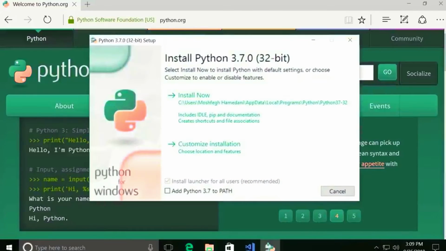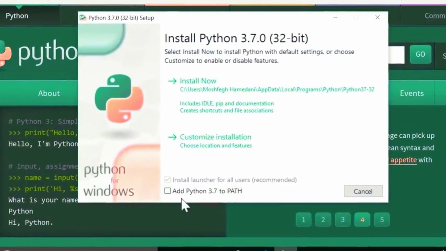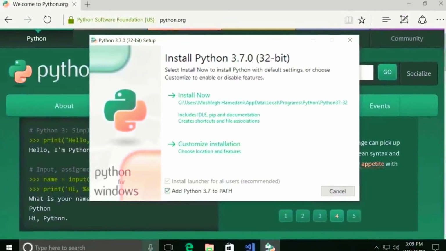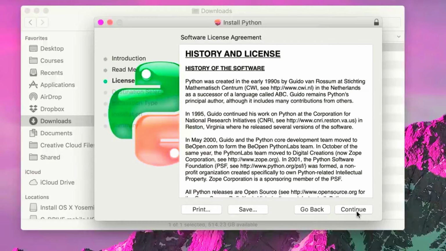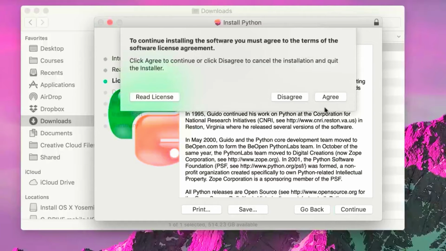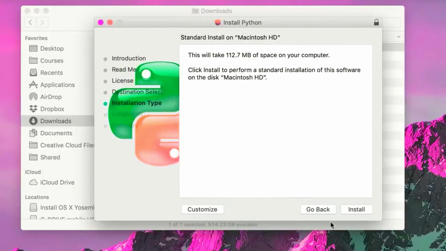If you're on Windows, you will see this checkbox over here. Add Python to path. Make sure to check it. It's really important. Otherwise, you're not going to be able to follow this tutorial. Simply click on Continue. Again, one more time. I agree with the terms and install the latest version of Python.